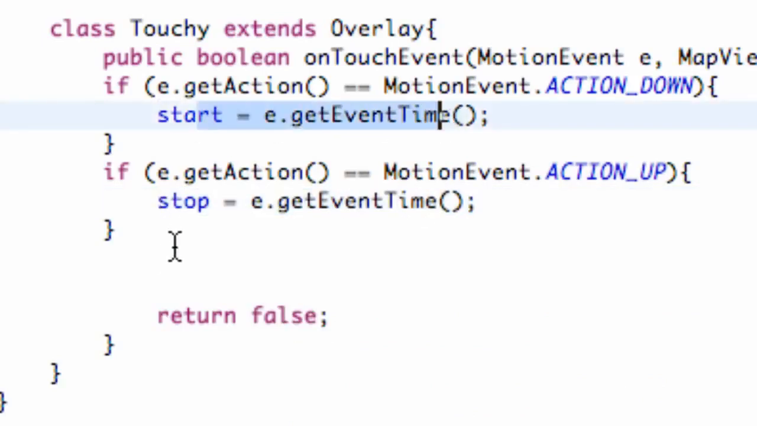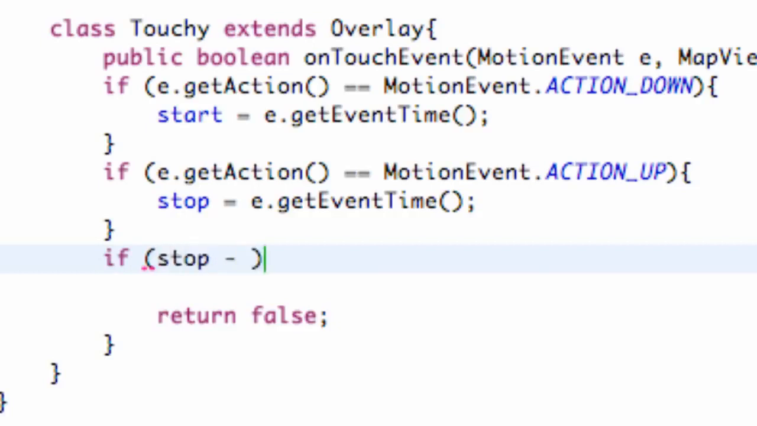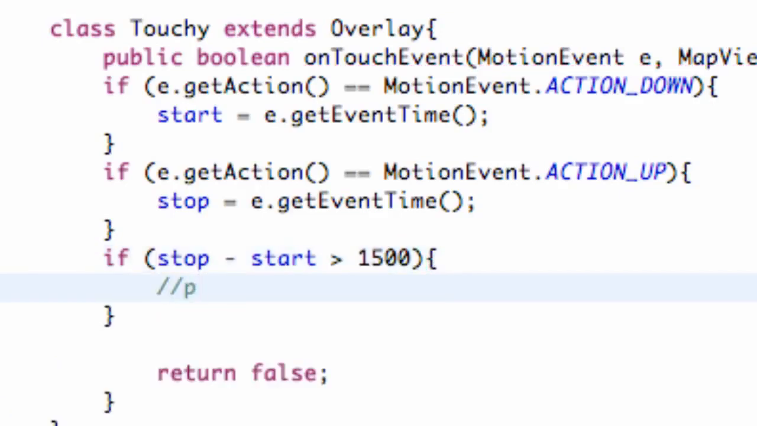And if it's greater than, like, a second and a half, then we're going to do some sort of a method, where we're going to create an alert dialog, which we kind of talked about, but we're going to go into a little bit more depth in the next tutorial. So what we're going to say is stop minus start, as long as that's greater than 1.5 seconds. Again, it's in milliseconds here, so this is 1.5 seconds. We're going to perform an action. Well, I'm not even going to leave a comment because it's getting late, and it doesn't really matter.